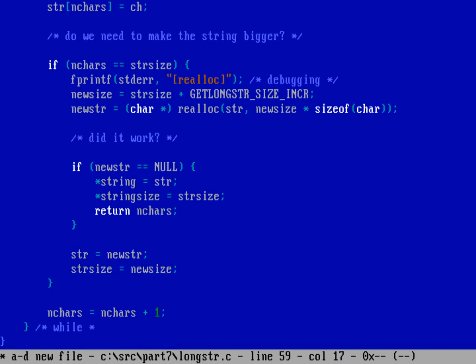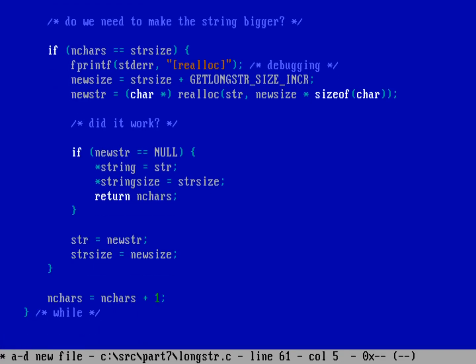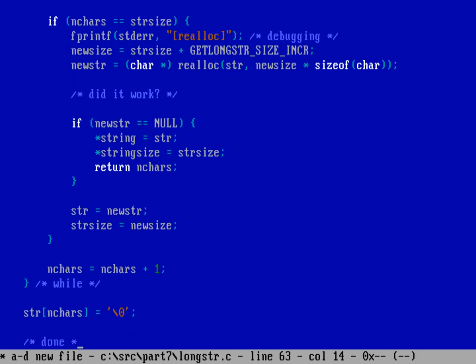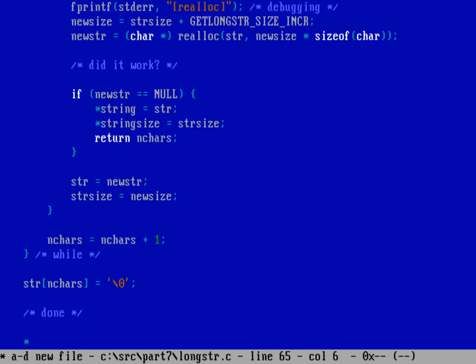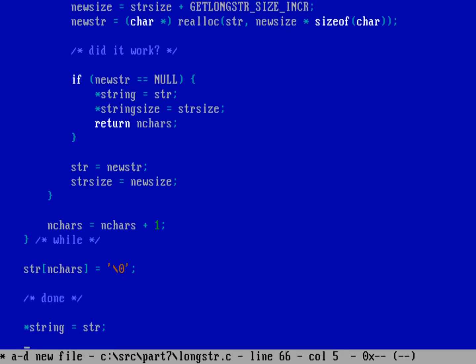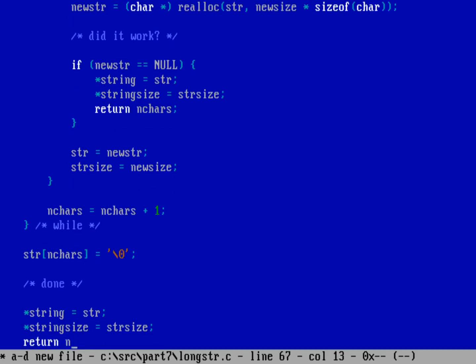Let's remind ourselves that's our while loop. And when I'm done, I'm gonna be nice to myself. I'm gonna actually insert a new line. So stir of nchars. So it's gonna exit this while when I hit return or when I hit the end of the file. So I'm gonna store at the end of it a null terminator. And then from that, my function is done. So I'm going to do string equals stir and string size equals stir size. And I'm going to return the number of characters that I've read.